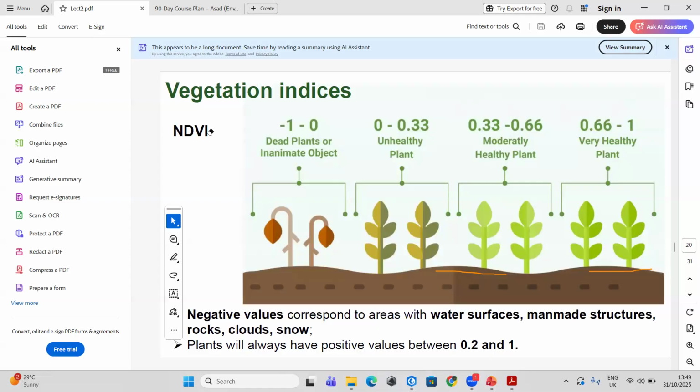We did not discuss NDVI in the last class, right? Did we discuss? No, we didn't. Okay.